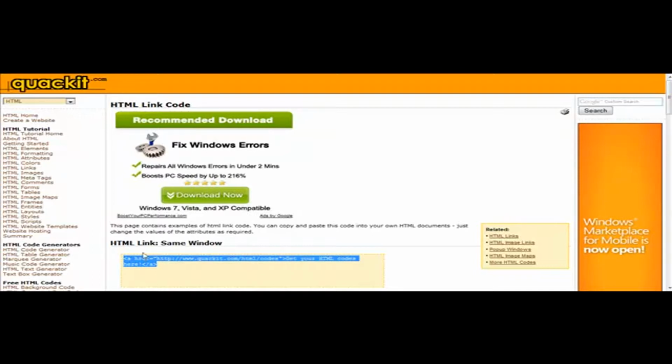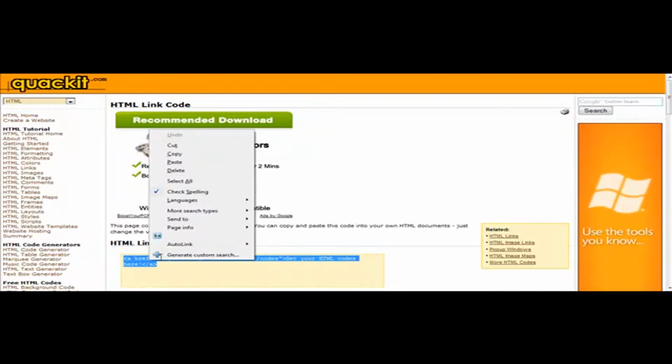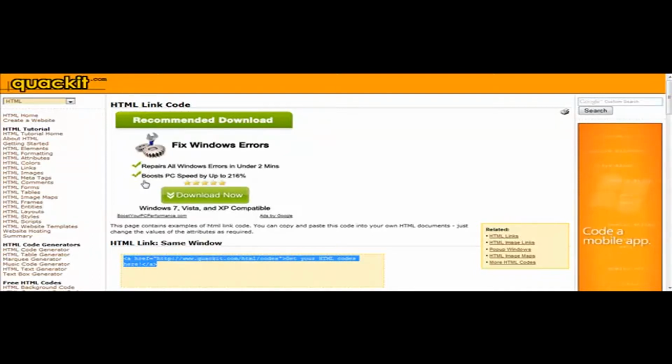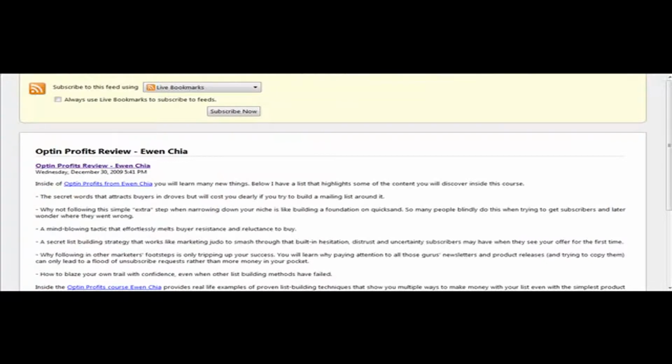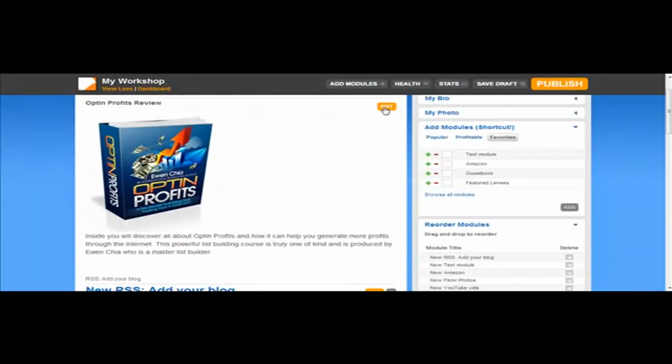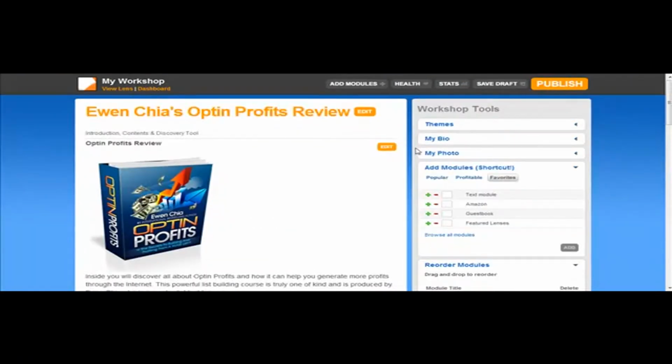So to do that, just choose HTML link, same window, or you could just choose HTML link on any of the websites. You just want to copy that code. You want to come back over here, back to Squidoo, and choose Edit up here at the top.